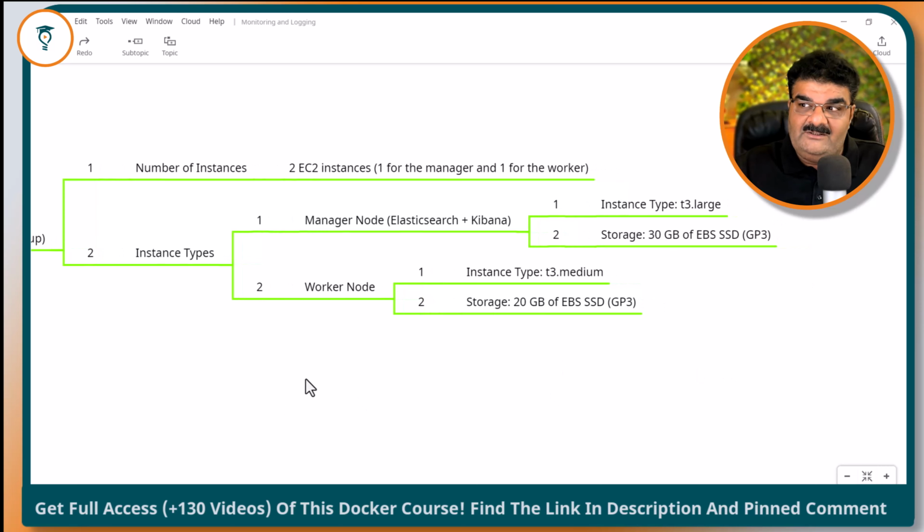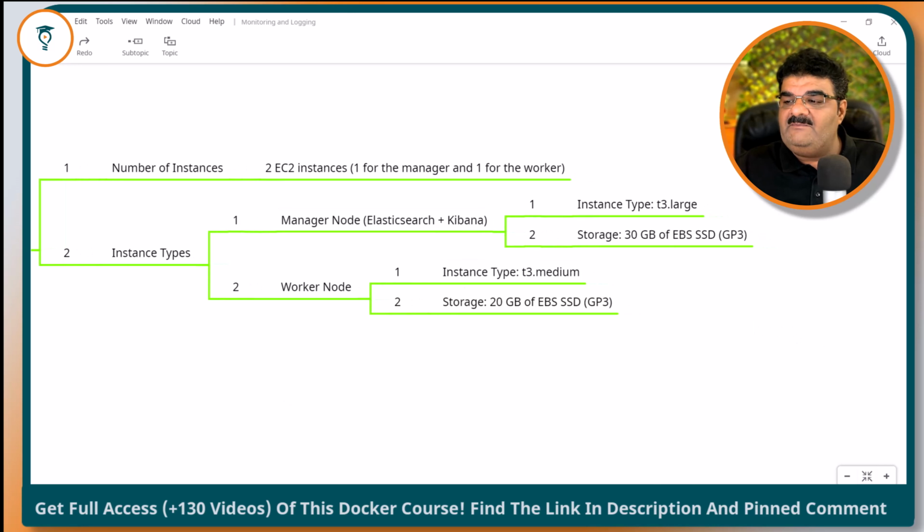Now, please don't go with the T2 micro. Don't try this. It is going to waste your time. If you don't want to perform the lab, no need to worry. I'm going to provide you the whole step-by-step detail. You can watch this. Otherwise, I am giving you this advice that you can go and perform the lab. Okay. Now let's create the manager node first.